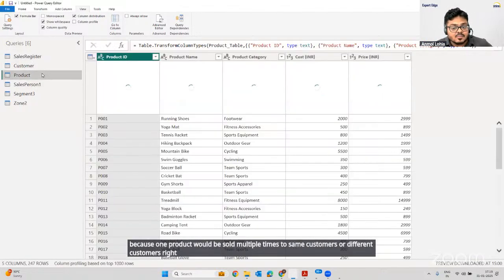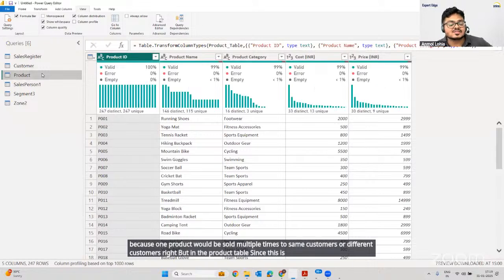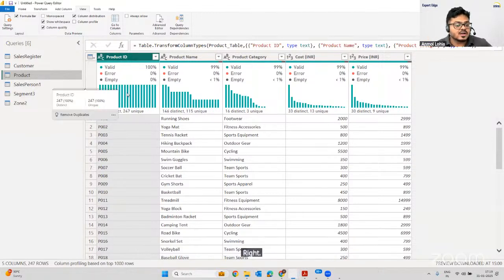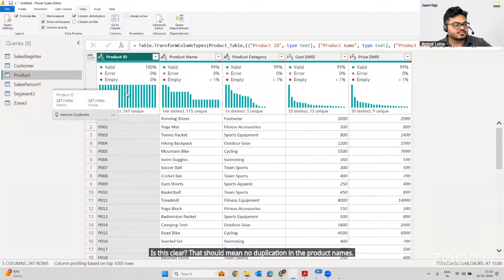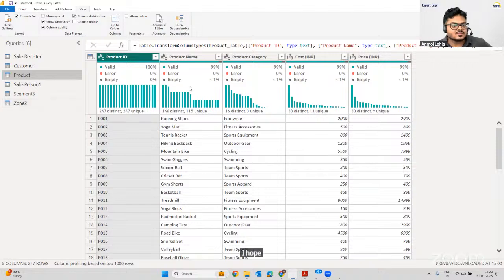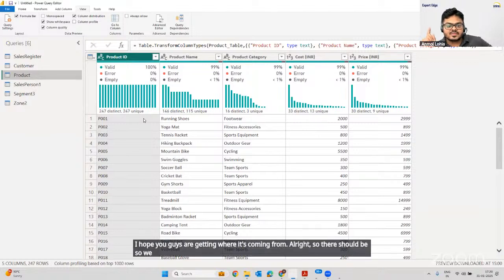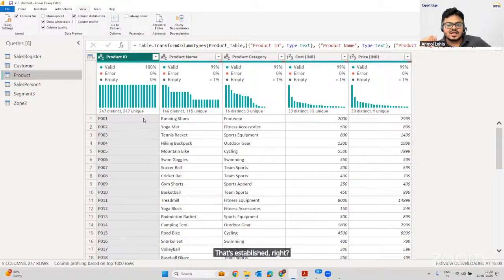But in the product table, since this is a dimension table, this is the product register which we extract from the ERP of the customer, of the client, right? This should contain only unique products. Is this clear? There should be no duplication in the product names. I hope you guys are getting where it's coming from, right? All right. So we have established that the product data should not have any duplicates. That's established, right?